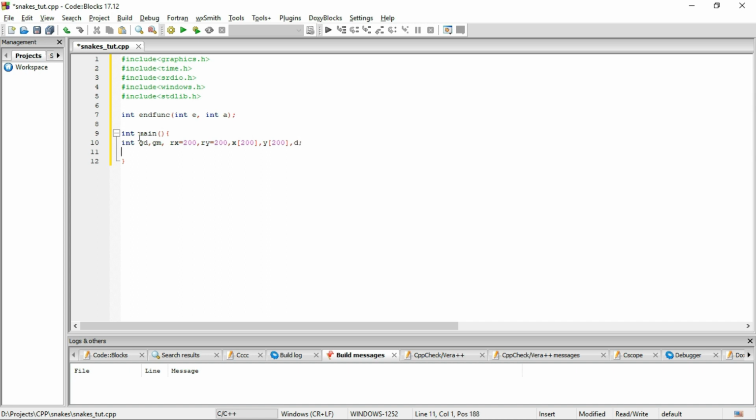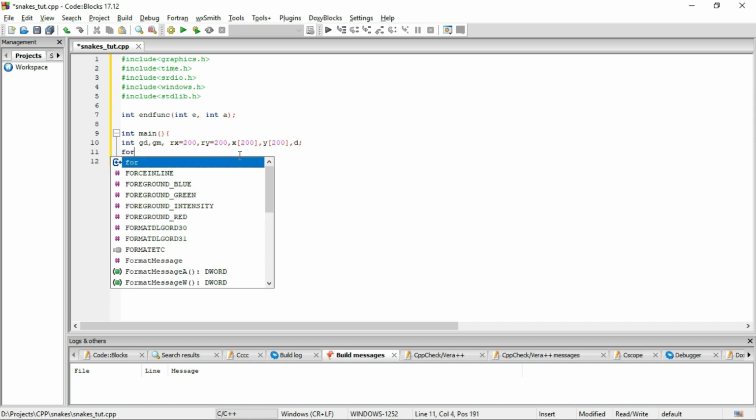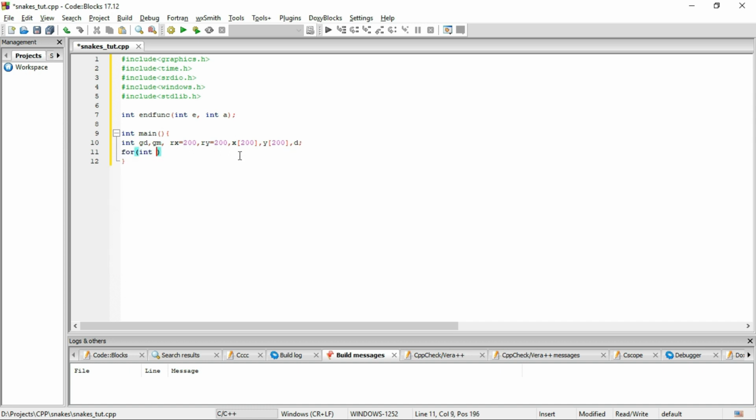After these definitions of variables, I'll be initializing the whole array of x and y to 0. So I'll be using a for loop: int i equals 0, i is less than 200 and i plus plus. This is the basic for loop, initializing everything to 0. So now the array will be initialized to 0.